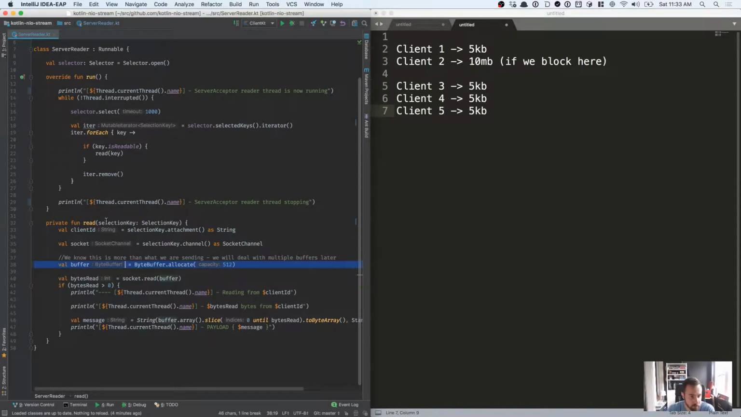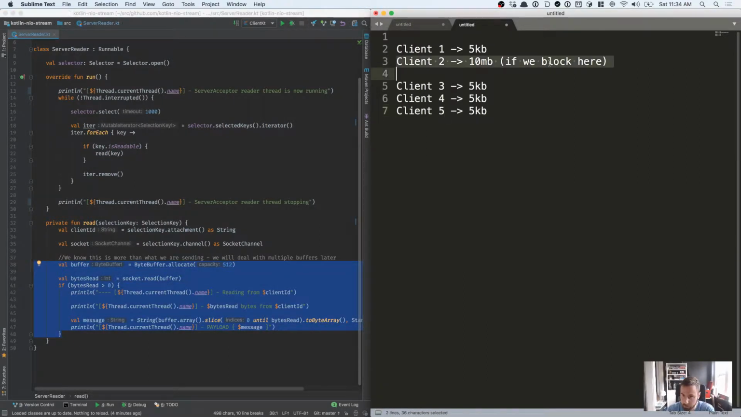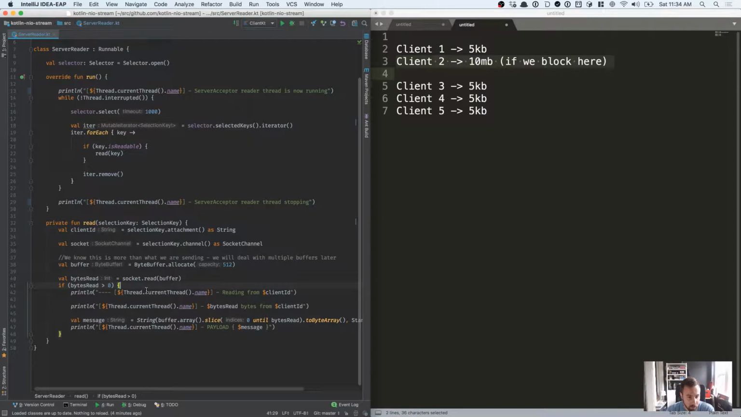So when we read, every time the underlying OS says that this client or this connection has data on it that's readable, this thing wakes up, it passes us this key, and then we grab this byte buffer. Right now, what we're doing is exactly this. So if someone sends us 10 megabytes worth of data, we are actually, are we?